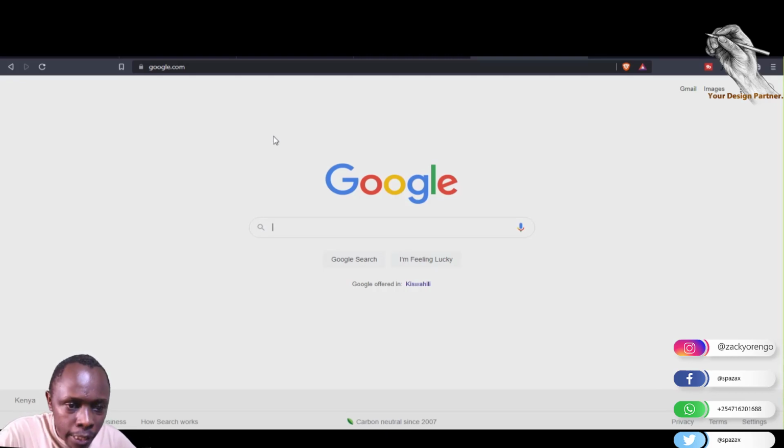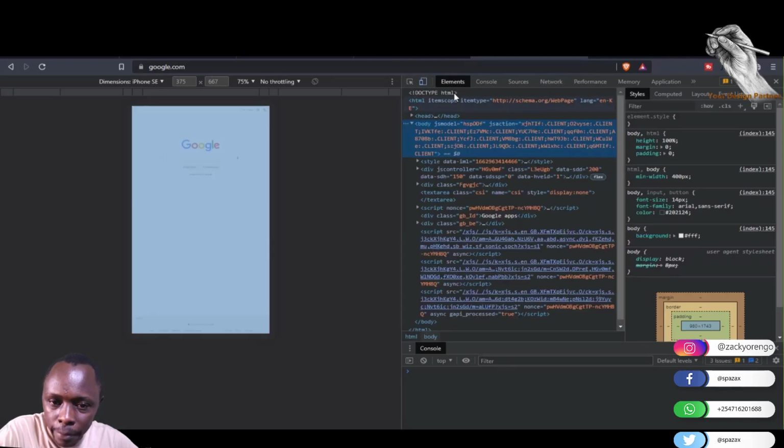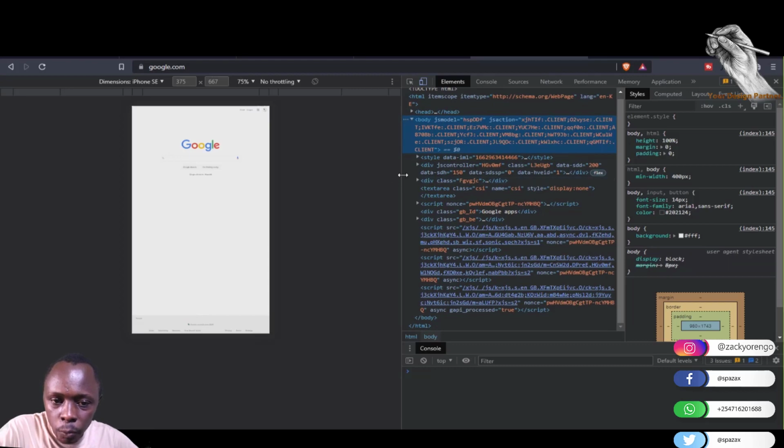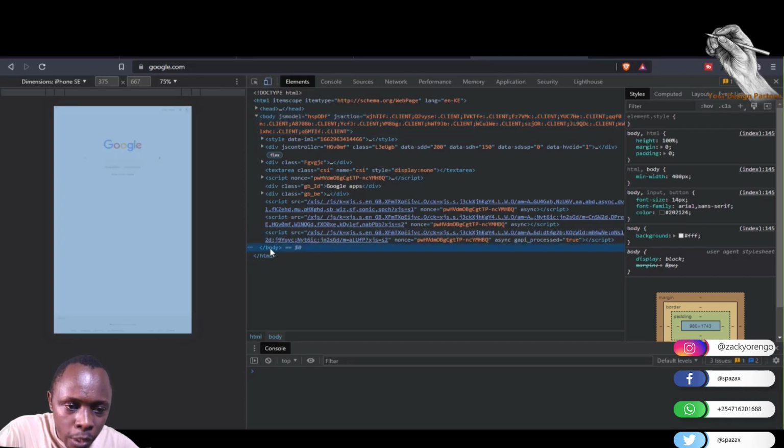If you just hit F12, you'll see that we are going to go to Elements, and when you look at it, this is what is called a markup language. It has HTML, it has head, and then it has body, and then there are some styles in it. So it has HTML, head, and body.